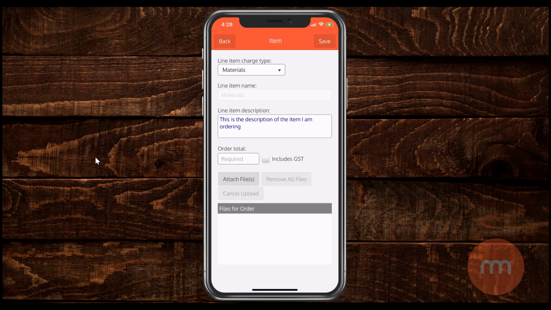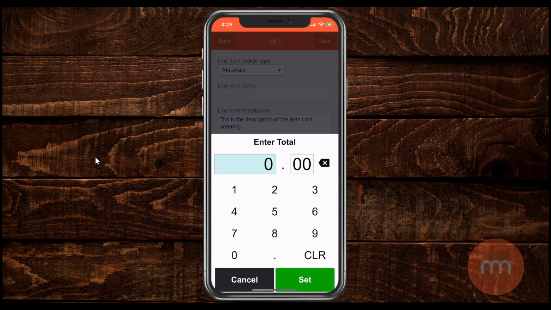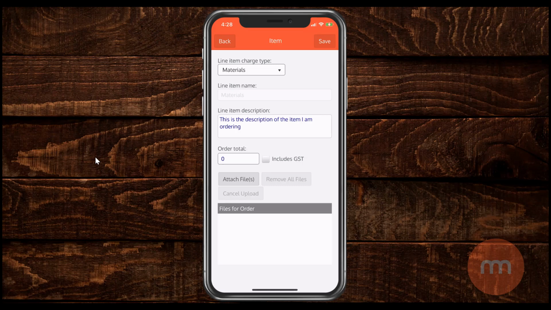Now if you do know what the price is, just pop it in the order total. It does require something in that box, so if you don't know what the price is, just pop in a 0 there and hit set. Of course you can attach any files or photographs as well to the order, so maybe you want to take a photo of the item, maybe there's no item code, you don't know what it is, so simply hit attach files there and choose to maybe take a photo or browse your existing library on your phone. For now though, I'm just going to hit save and get to the next screen.